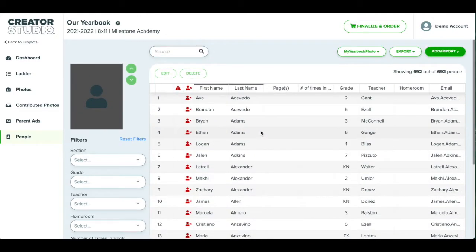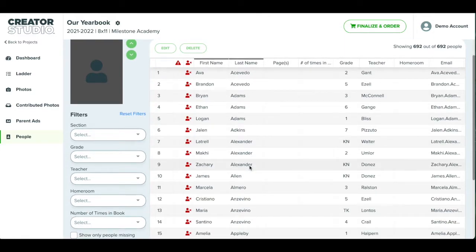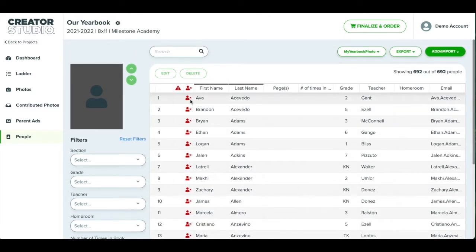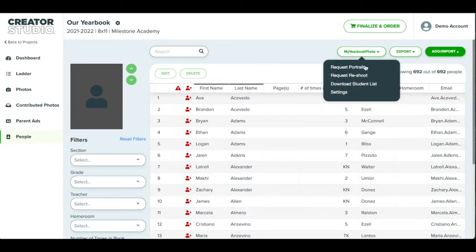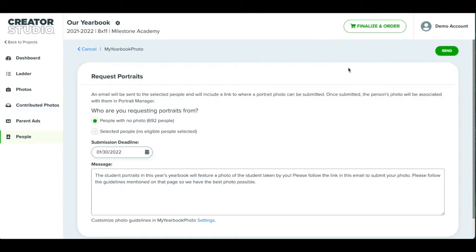Okay, once all the names are imported, they'll show up here in the People Management area. I have all the information here, except, of course, photos are not here as indicated by this red icon. So I'm ready to request photos be submitted by each of these people, and I do that by going up to my yearbook photo and clicking on Request Portraits.